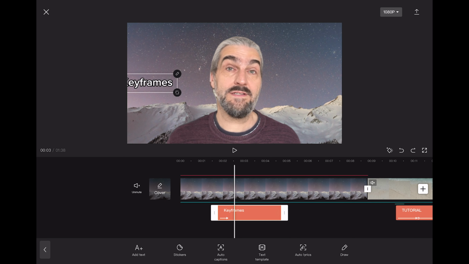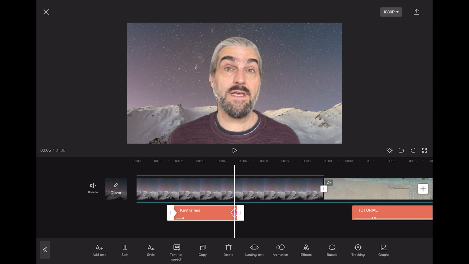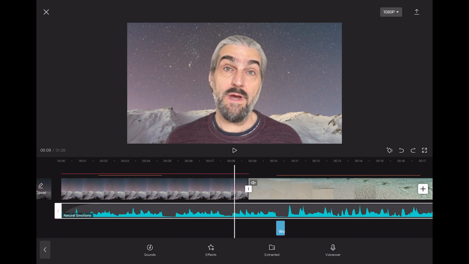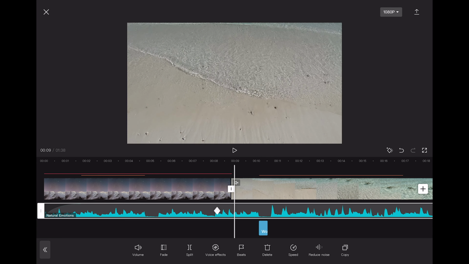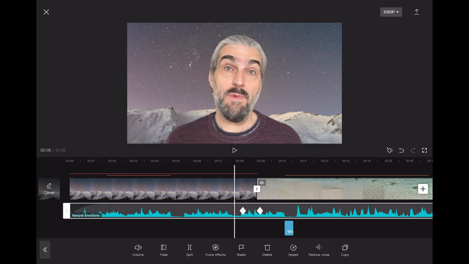Not just clips, you can also use it for text as well. You can make an image or text slide left, right, or even rotate. And keyframes can be applied as well to audio clips. So you could create a fade, for example. Move the playhead where you want the fade to begin, add a keyframe, move to where you want the fade to end. Open the volume slider and bring down the volume. And now you will see the second keyframe is added.